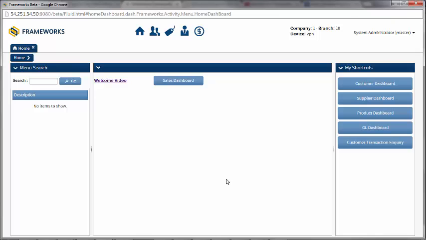After first logging into Frameworks, you will be taken to the Home dashboard, which is the launching place for all modules and options within the application. I will now take a few moments to introduce you to the main components of your Frameworks experience and set you on your way in this new and exciting product.